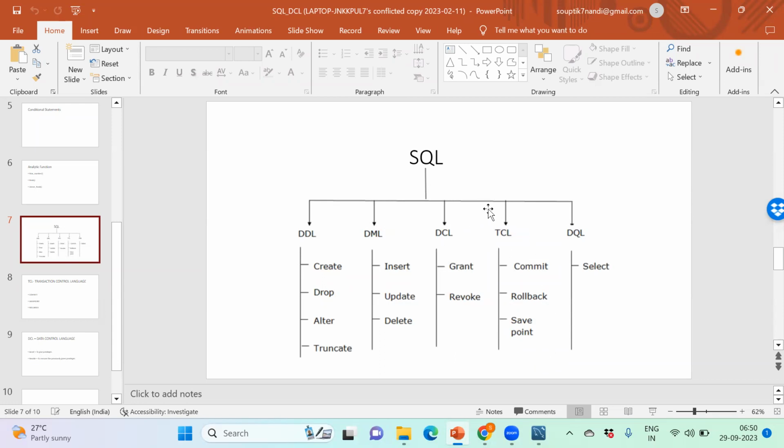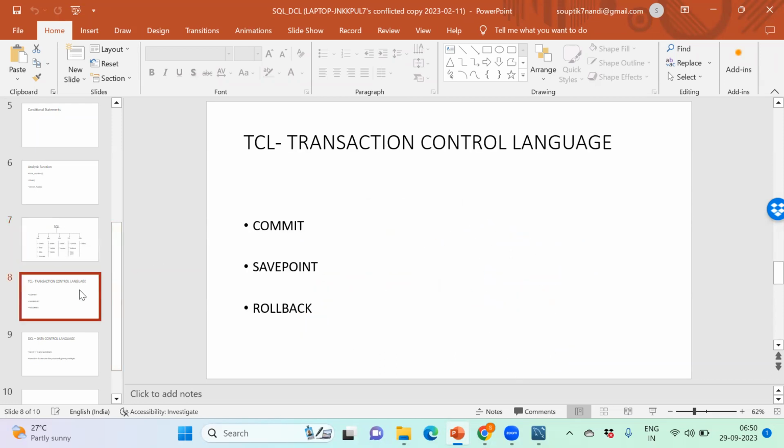TCL, we need some experience on TCL. It's called transaction control language. Let me just quickly go through this topic.